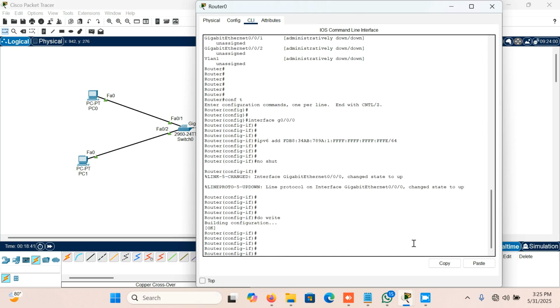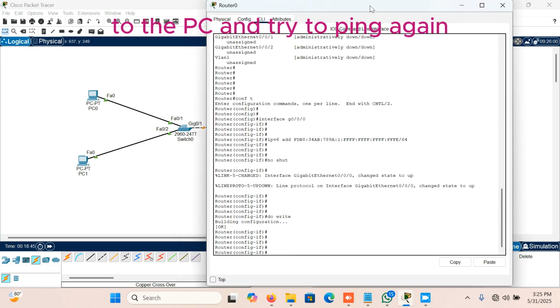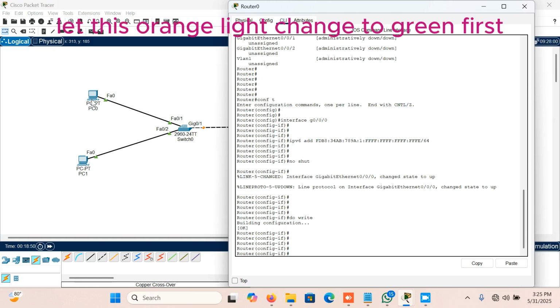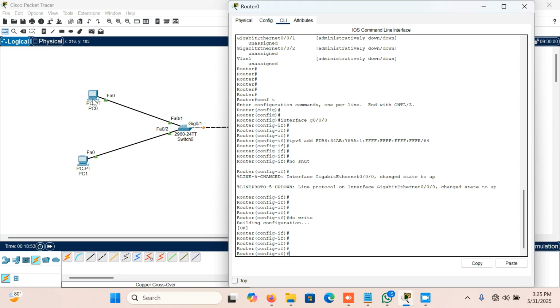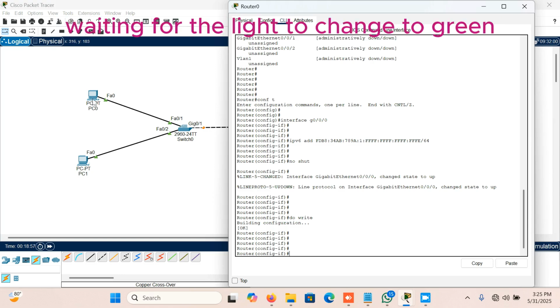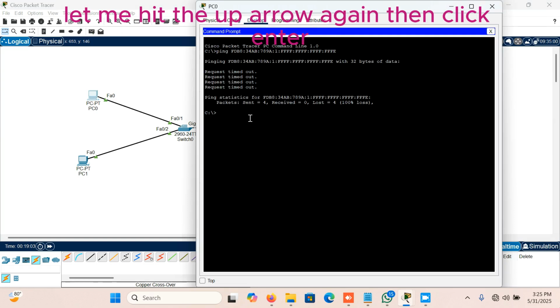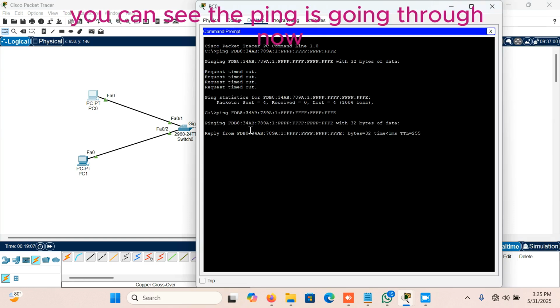Alright, so let me go back to the PC and try to ping again to see if it will go through this time. Let this orange light change to green first. Waiting for the light to change to green. Okay, it's up. Let me hit the up arrow again, then click enter. You can see the ping is going through now.